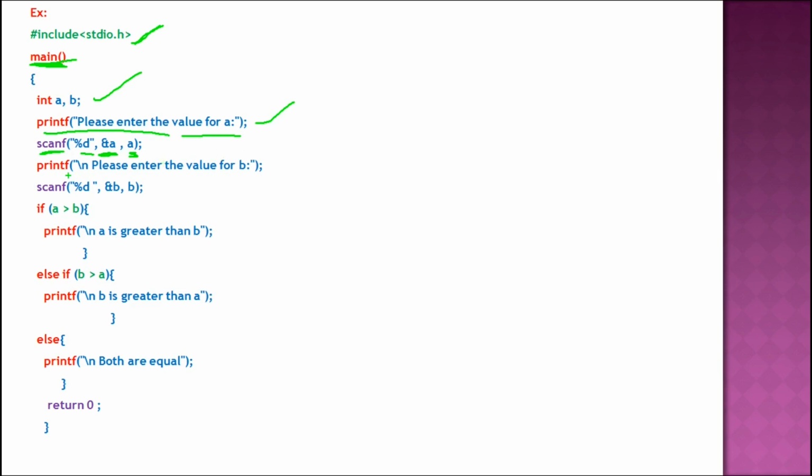After that we print please enter value b. It will ask you to give the value of b. Then we give the value, that value b will be an integer that will be stored by ampersand b. That means scanf performs the scan, so it stores into ampersand b as a digit, in digit format.